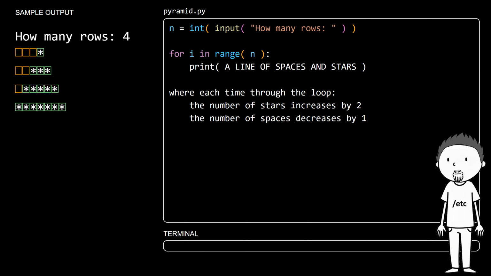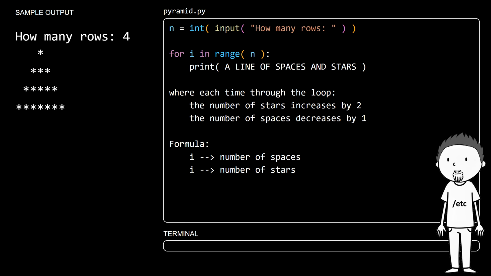We have a loop, and recall that loops using the range function, and most computer loops in general, count from 0 to the number minus 1. Like if the input n is 4, the i in our loop would be 0 the first time through the loop, then 1, then 2, then 3, then the loop is done. So it seems like we have to come up with some formula, some code expressions, to convert our loop counter i into a number of spaces and a number of stars. But it might not be immediately clear what the formula is.